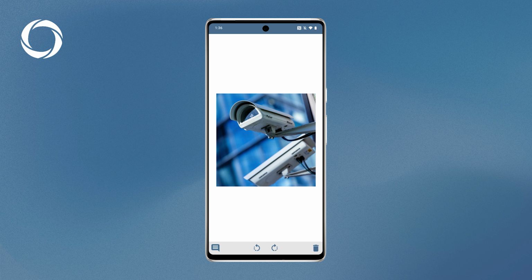In the attachment viewer, you can also adjust the orientation of an image using the arrows at the bottom of the screen. The left arrow rotates the image counterclockwise, while the right arrow rotates it clockwise. Any rotation changes are automatically saved, ensuring that the updated view is retained for future reference and visible to other users assigned to the inspection.